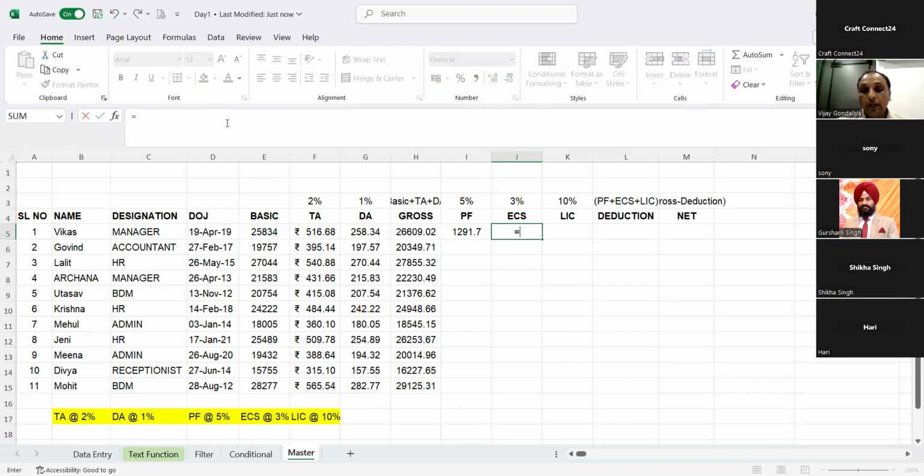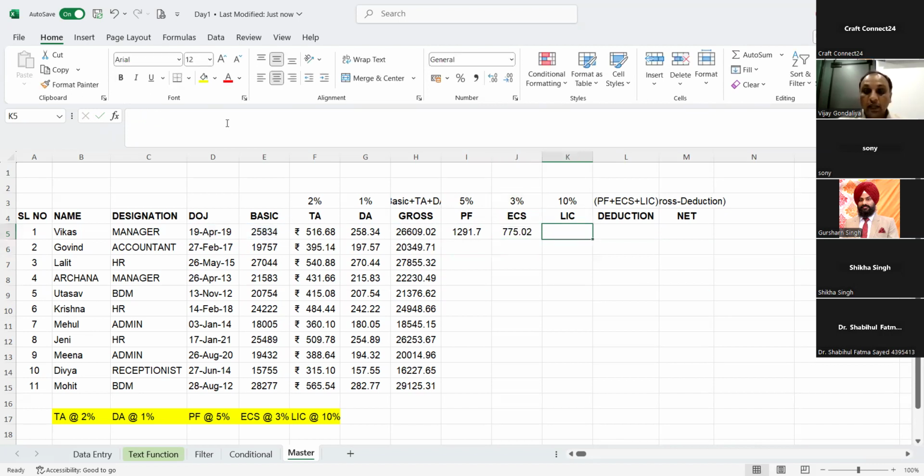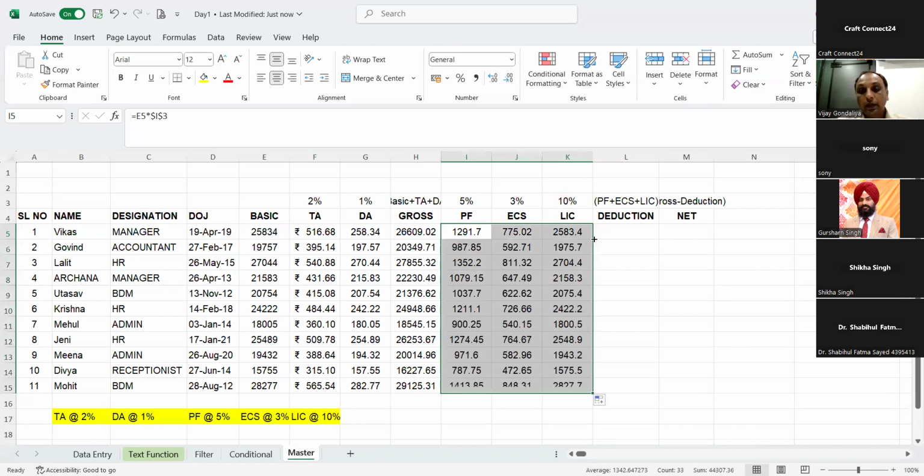Then to calculate ECS, I write basic into J3, and press F4 to lock the reference. Similarly, LIC equals basic into K3, with F4 to lock. All the things are done. Now what should I do? I select all these three, double click, and all the calculation is done.